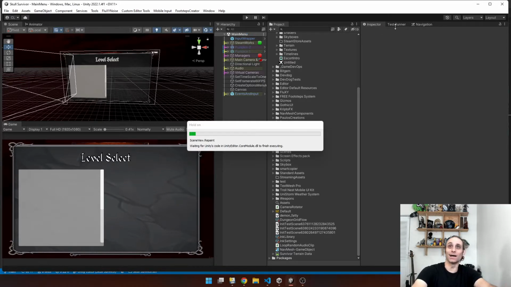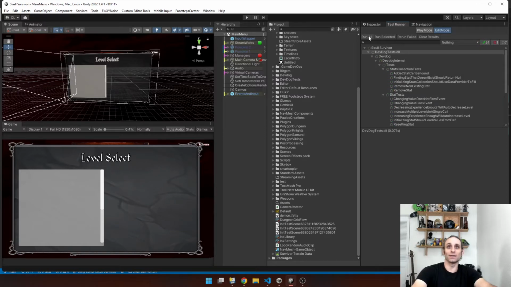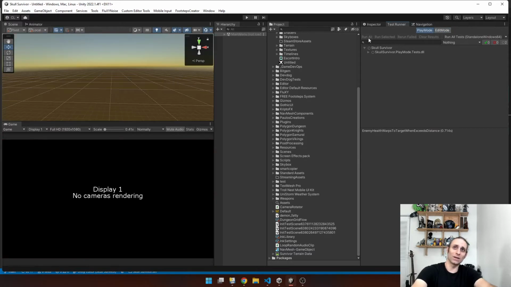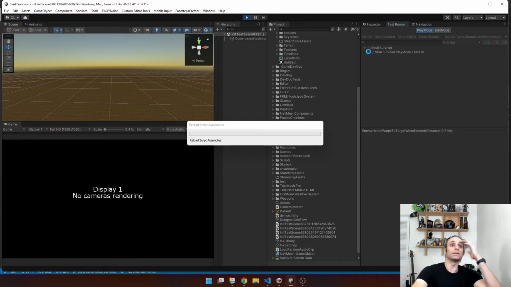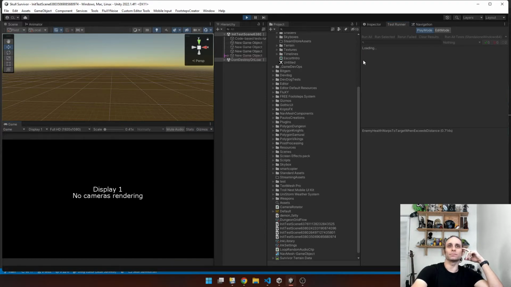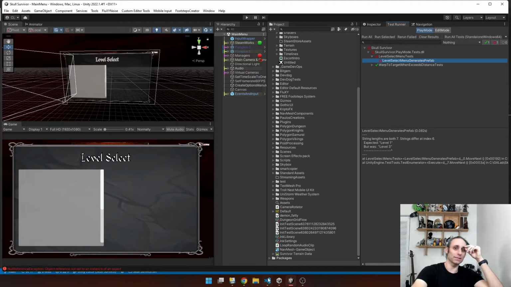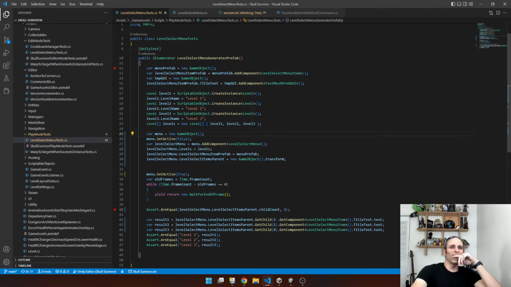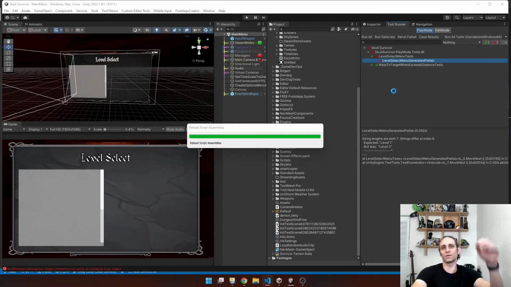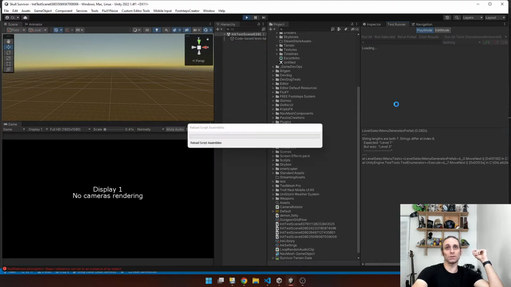We're rebuilding again. Here we are, running all unit tests, going over to play mode tests, run all play mode tests. Oh, brutal, failed. Expected 1, but was 3, strings differ at index 6. So, yeah, this is backwards. 0, 1, 2. We had that backwards because of the unit test from before. Run all.